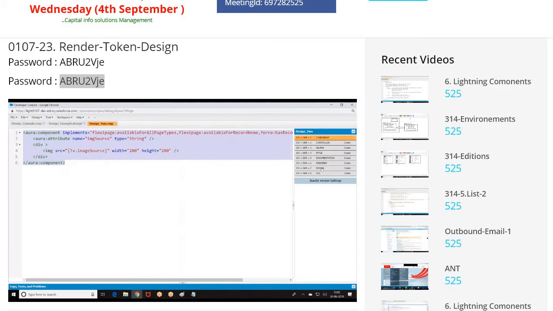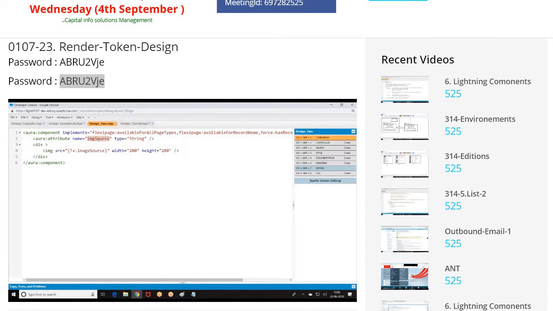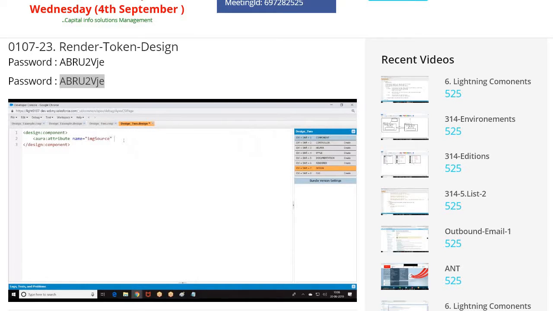Here, your attribute name equal to the same name I gave. Satish, is it our attribute or design attribute? I remember seeing design attribute last time. Yeah, I made a mistake. So source image.